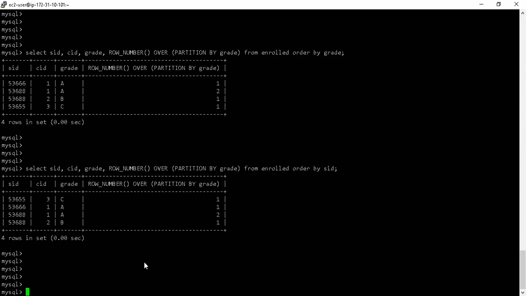So that means the first value will be given 1, and the second value having the same grade will be given 2, right? Yeah, true.